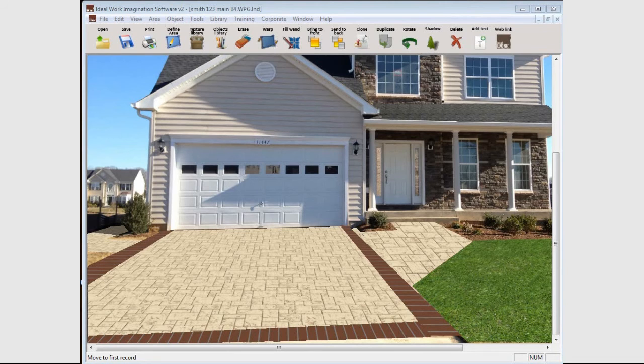And now before I move on to start placing objects in the image, it's always a good idea to save your work in progress. So somewhere along the line you may get a phone call, have to run off and do something and forget that you didn't save your image, and somebody comes along and closes it. You're not going to be a happy camper.